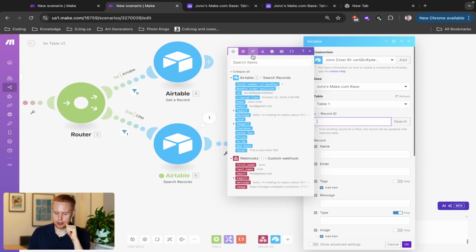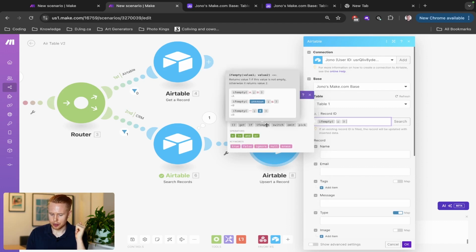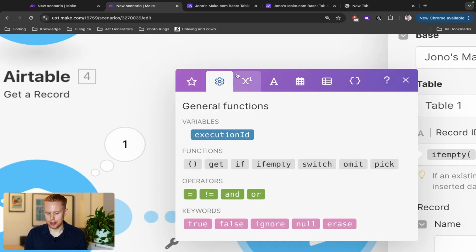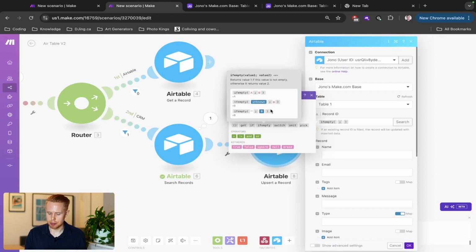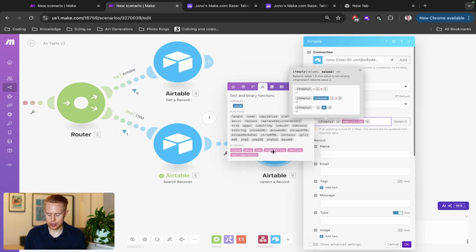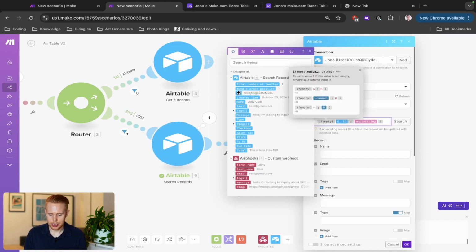Now in this particular field here, this is searching if they exist or if they don't exist. So what I like to do is I have an if empty formula here. And you can actually see here, and I'll zoom in, what happens here is it checks the value. And if A exists, it returns A. But if it doesn't exist, then it returns a fallback value, which is B. So what we want to do here is I'm just going to go ahead and add in an empty string as a fallback value. And I'm going to add in the ID that we received in the search step as the primary value.